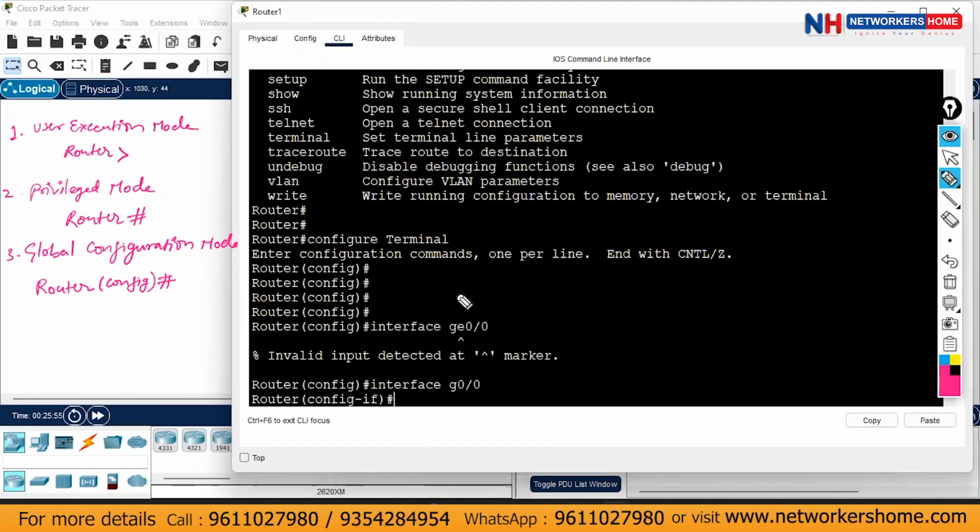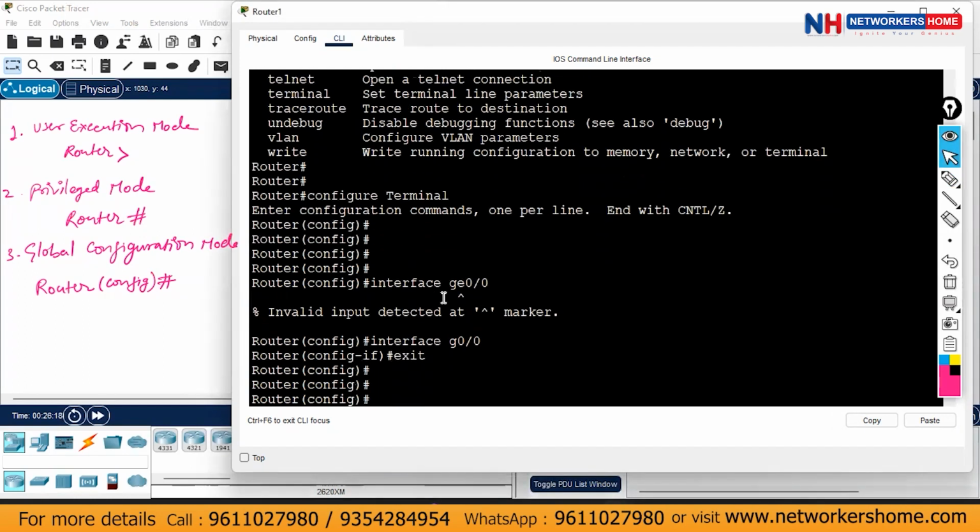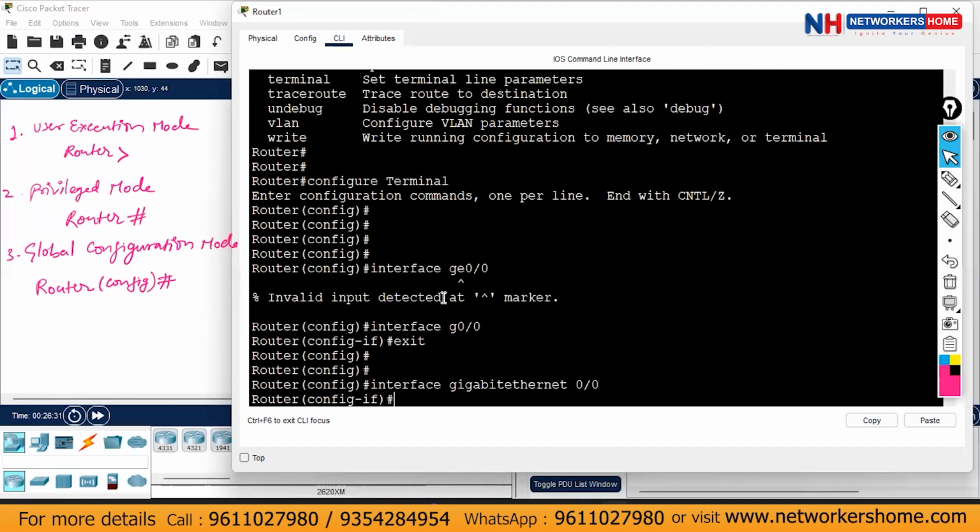Because according to the router, the name is, sorry, gigabit Ethernet. And I wrote ZE, so this is not matching. ZI should be there. If I show you the complete command, let me say exit. So the command is interface gigabit Ethernet 0 by 0. If I abbreviate it, the short form should be ZI, not ZE.